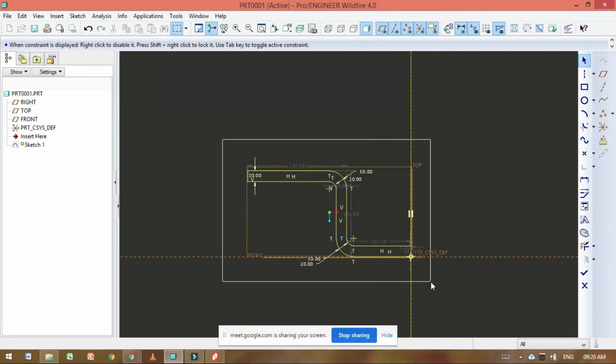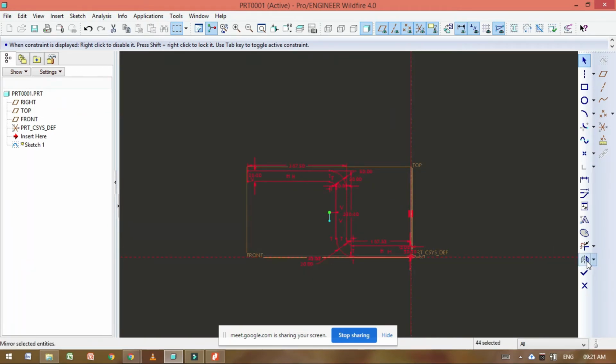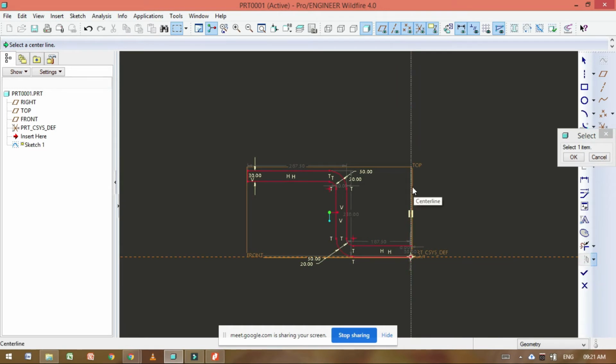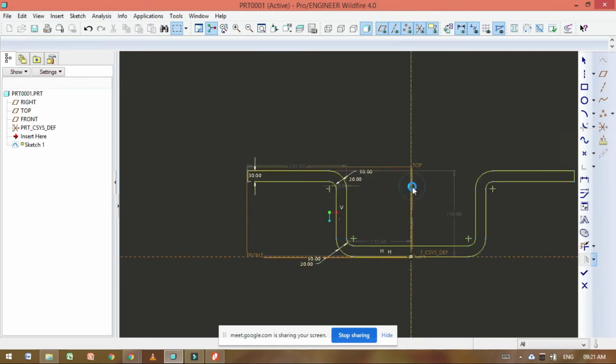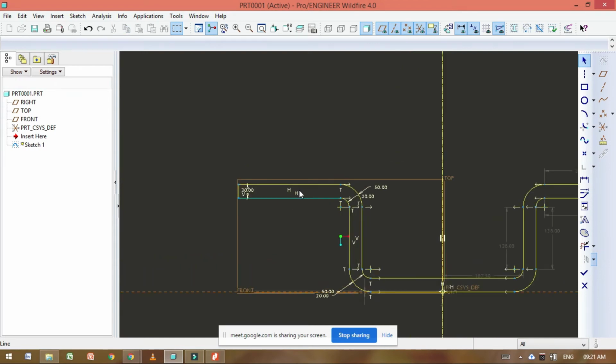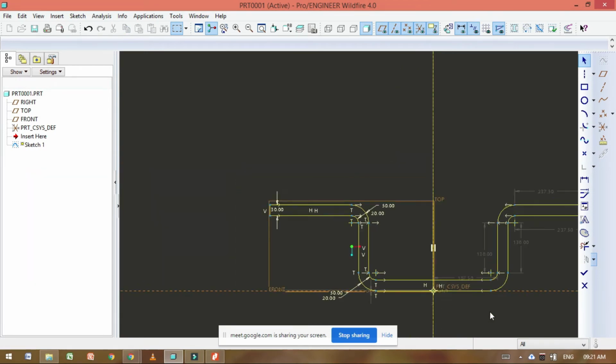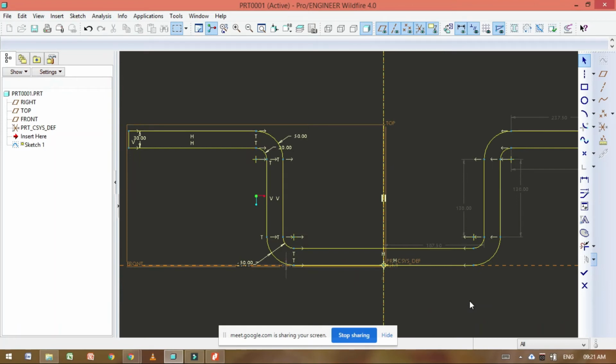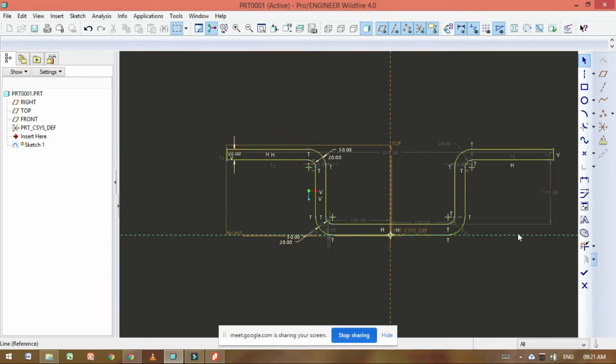So select this sketch. Then here at the bottom there is a mirror command. This is the mirror command. Can you see this mirror command? So click on the mirror command, then click on the axis or the center line. Then we can see the mirror of the sketch on the other side. Then delete unwanted lines. See, delete this. We don't want the center line, so delete it. Then click on done.